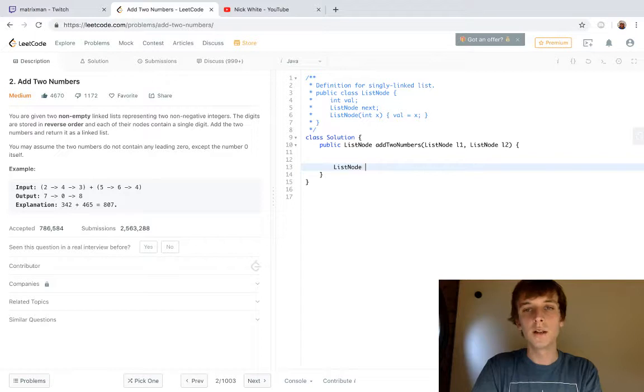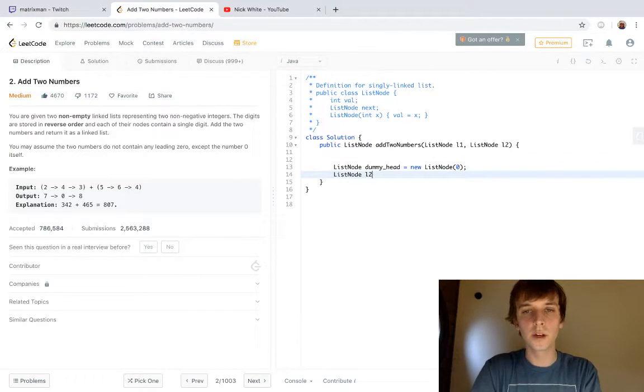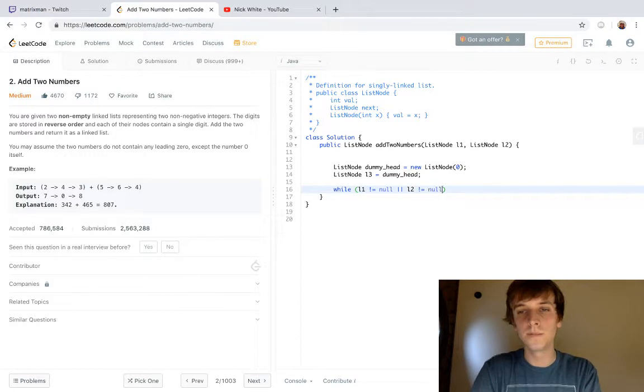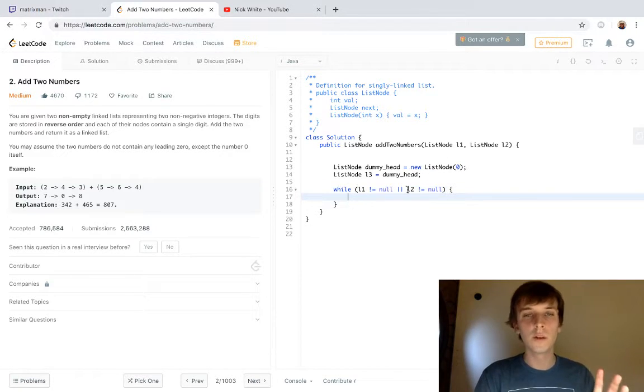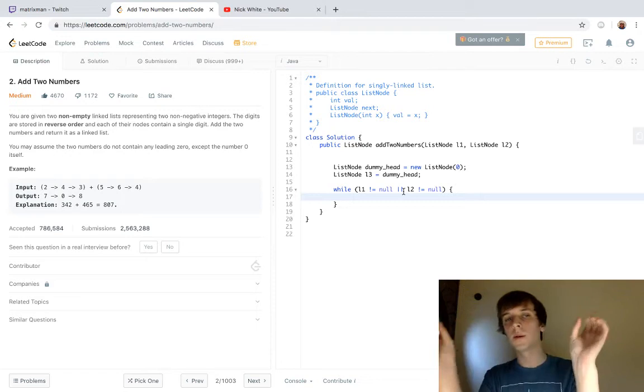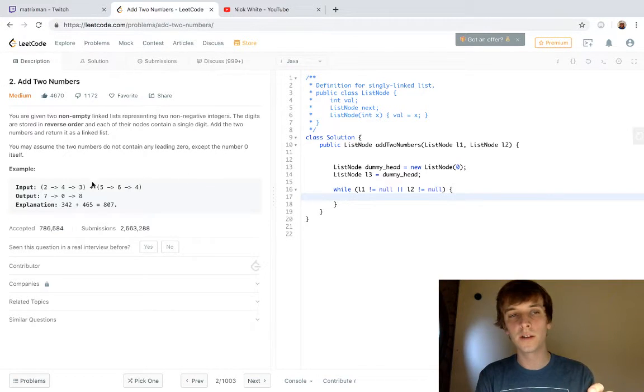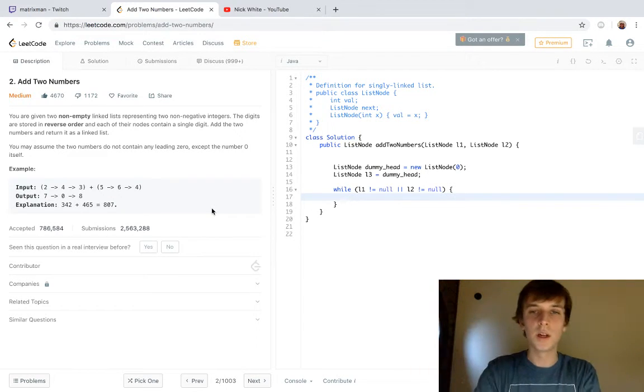So we're going to do ListNode dummyHead is equal to new ListNode 0. And then we're going to have ListNode L3 for our new linked list, equal to dummyHead. Then we do a loop while L1 is not equal to null or L2 is not equal to null. We do this because we have to handle the same place value each time: last place value, second last place value, first place value, every single time.